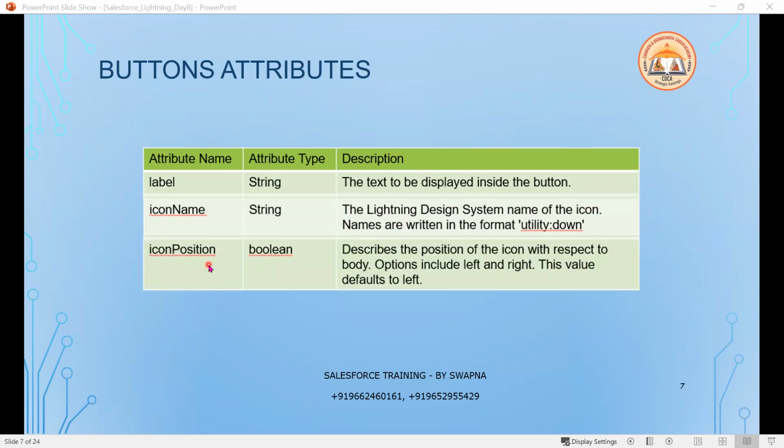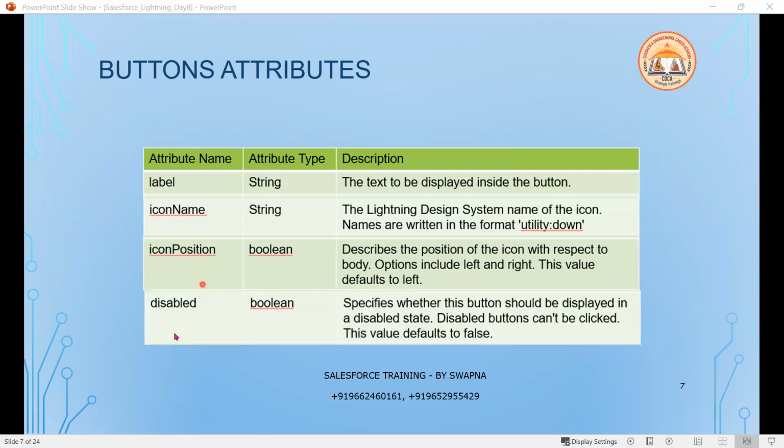Icon position: you want the icon on the left side of the button or the right side of the button. Disabled, if you wanted to disable the button, right? It specifies whether this button should be displayed in the disabled state or it should be clickable or not, decided by this attribute. Now, let's go ahead. Let's see the buttons. Now, let me go to the developer console.